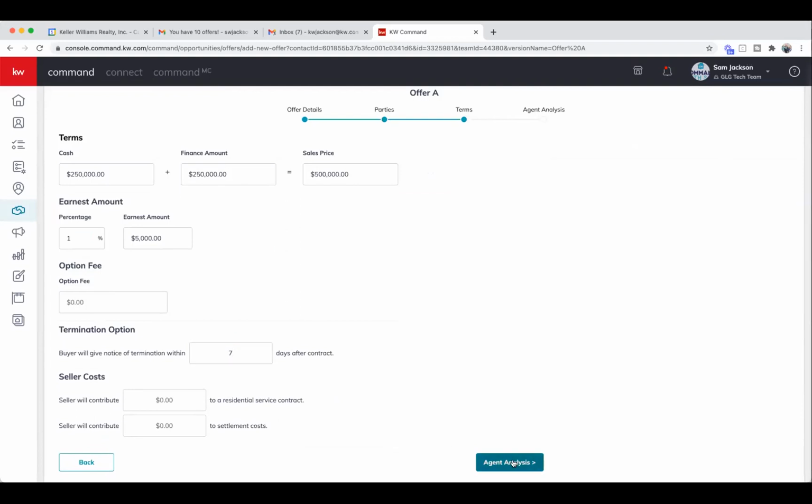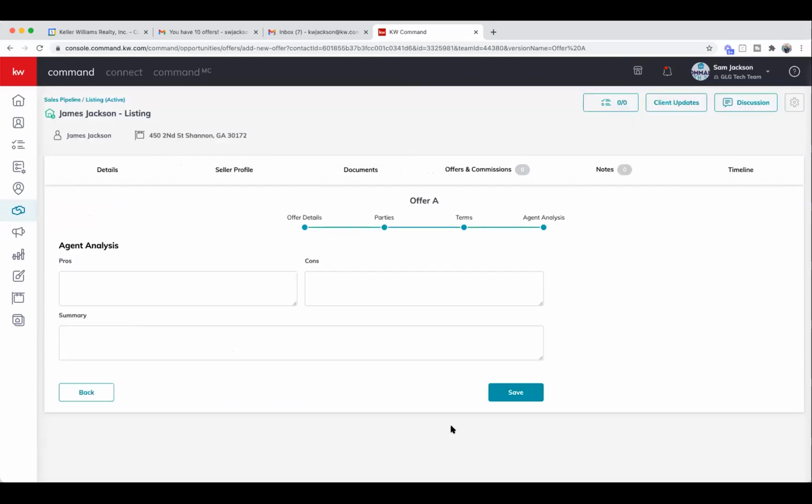And then we have this spot here next for agent analysis. And I think that when you're comparing multiple offers, this is going to be really, really handy to share with your clients. So some of the pros that we may like is that this is at asking price, flexible closing date, and maybe also the buyer offered a lease back up to 4 months. Cons, right at asking. Expecting multiple offers. Geez, if I could spell, sorry.